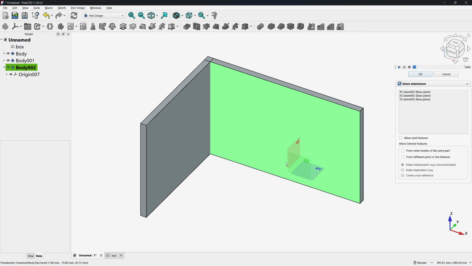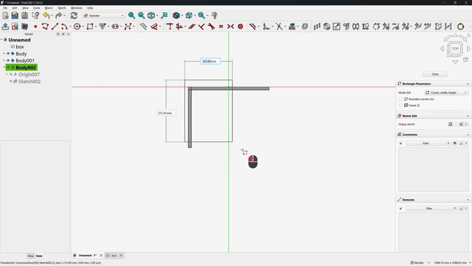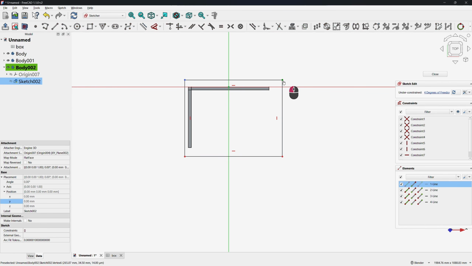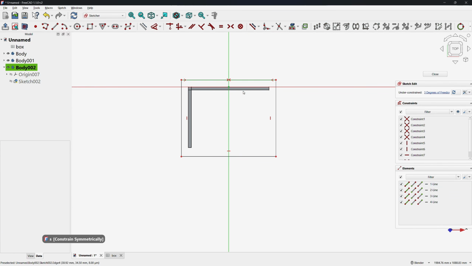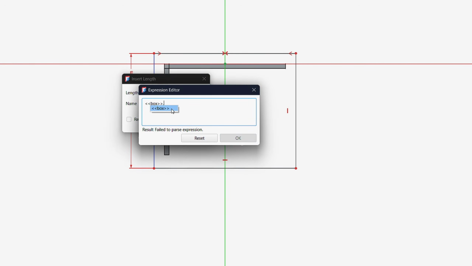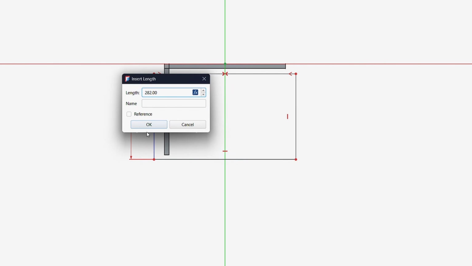And create a sketch on the XY plane. Then draw a rectangle. First, let's make the left and the right line symmetrical. And add a dimension. Go to the expression editor. Then set it equal to the box width minus double thickness. And I will put the bottom panel 6 mm into the frame grooves. Okay.